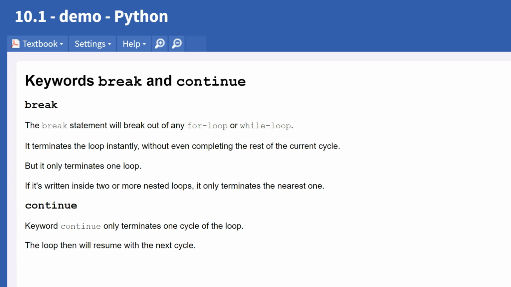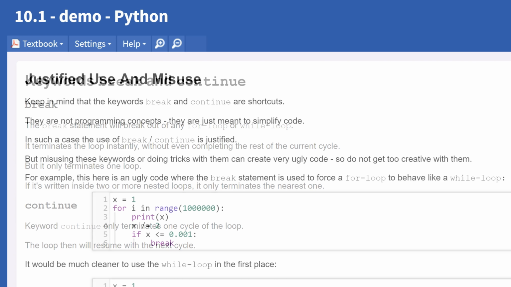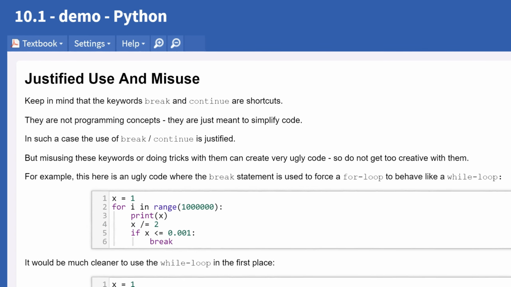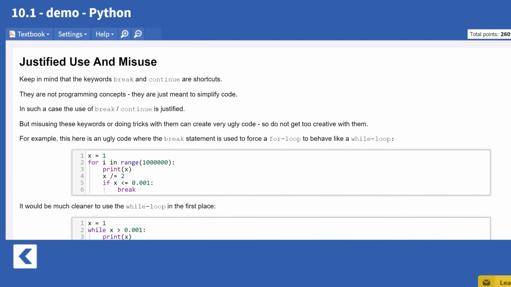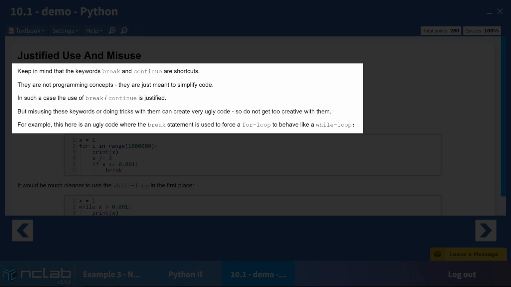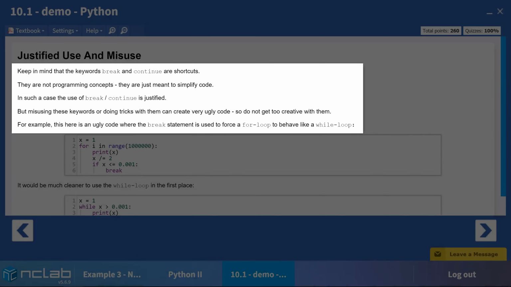Keep in mind that the keywords break and continue are shortcuts. They are not programming concepts. If you are using break or continue to simplify your code, then it is justified. Misusing these keywords or doing tricks with them can create very ugly code or code that is hard to understand.